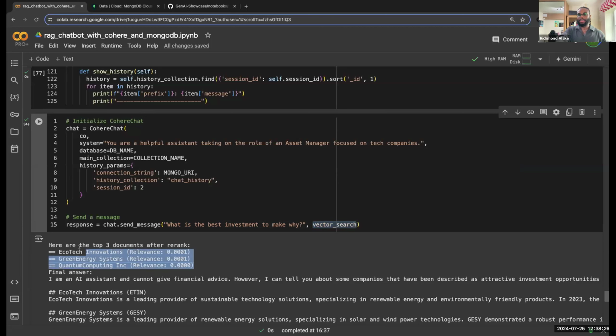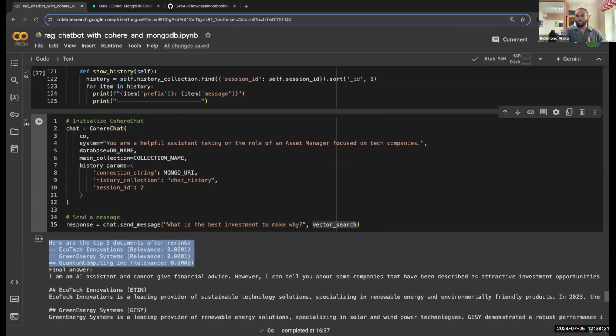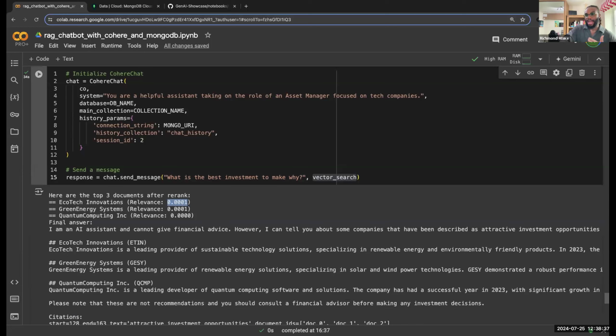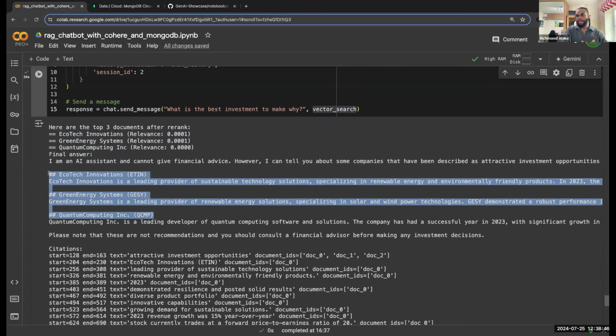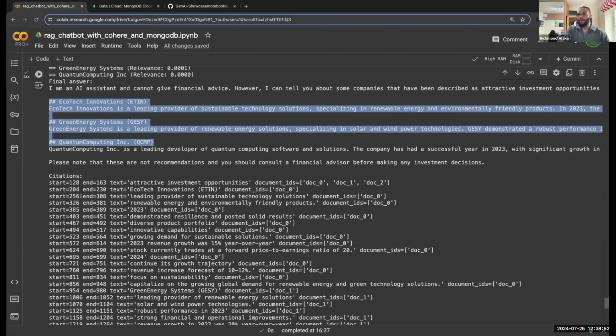And here we can see we have some formatted results, which includes the top 3 documents that are returned, the relevant score that comes from the re-ranking, and the final answer from the Cohere model, giving us a similar structure that David spoke about, without telling it to provide that structure itself, and also giving us a citation as well.